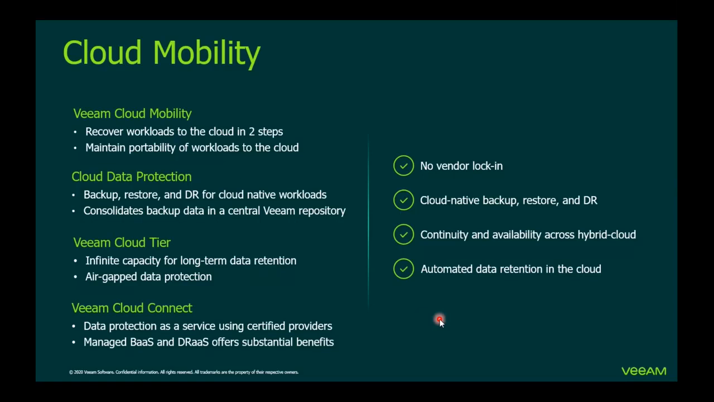Continuity, we make sure that the data is available 24/7, and we also automate your data retention in the cloud using Veeam backup retention policies, which is by default you will configure when you configure Veeam Backup and Replication. So when it comes to cloud mobility, we recover all your workloads in cloud in very minimal steps.